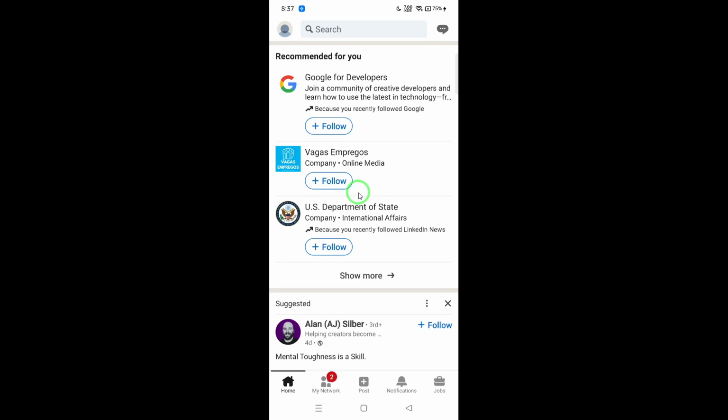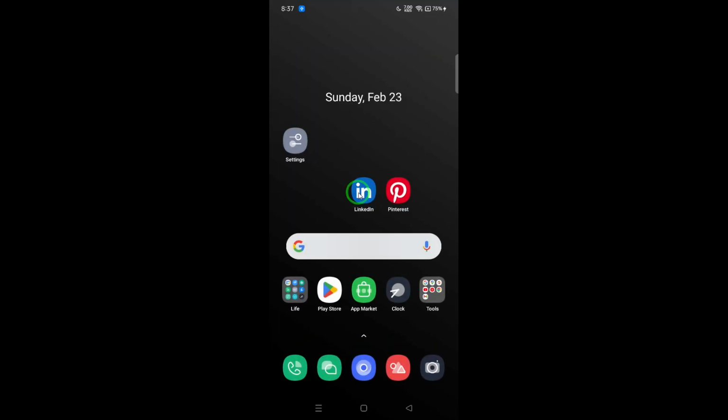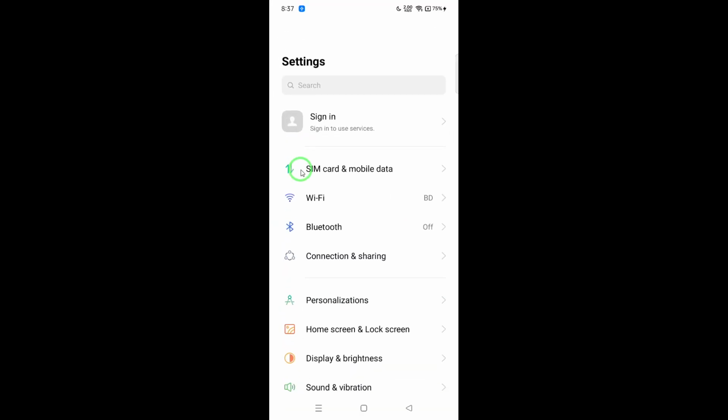Next, check your internet connection. A stable connection is crucial for LinkedIn to function properly. To do this, open your device's settings and click on the network icon. Ensure you're connected to a reliable Wi-Fi network or mobile data.